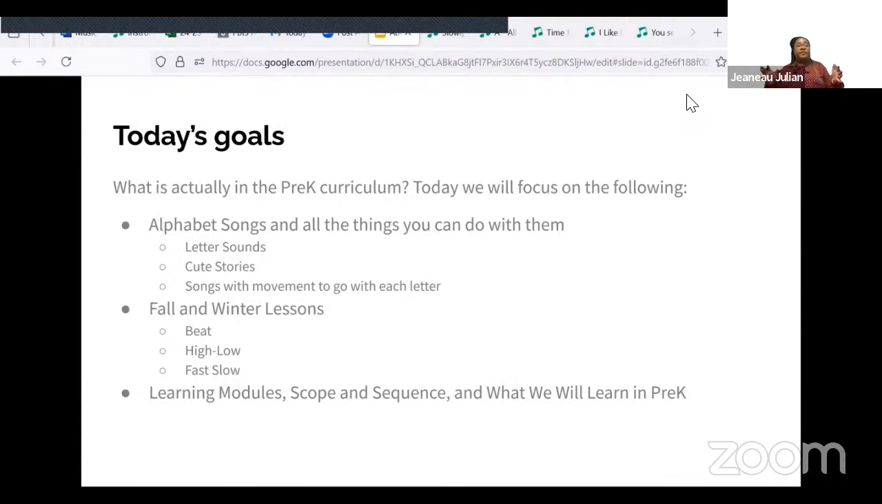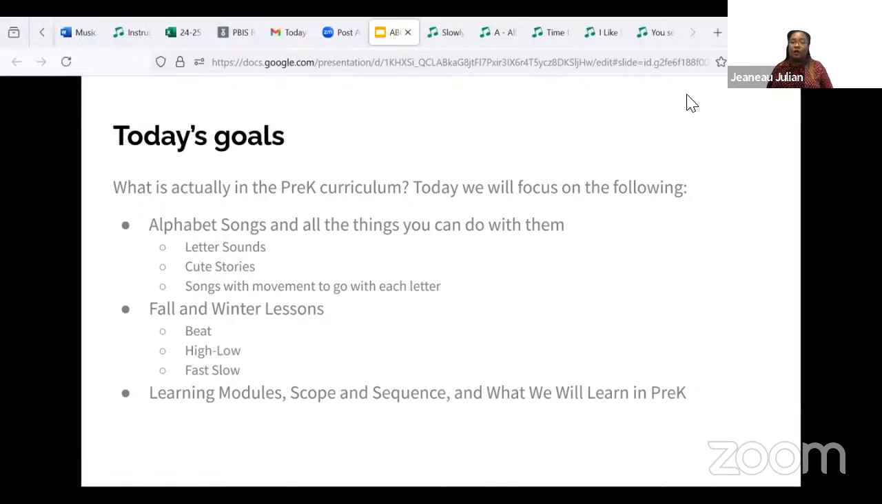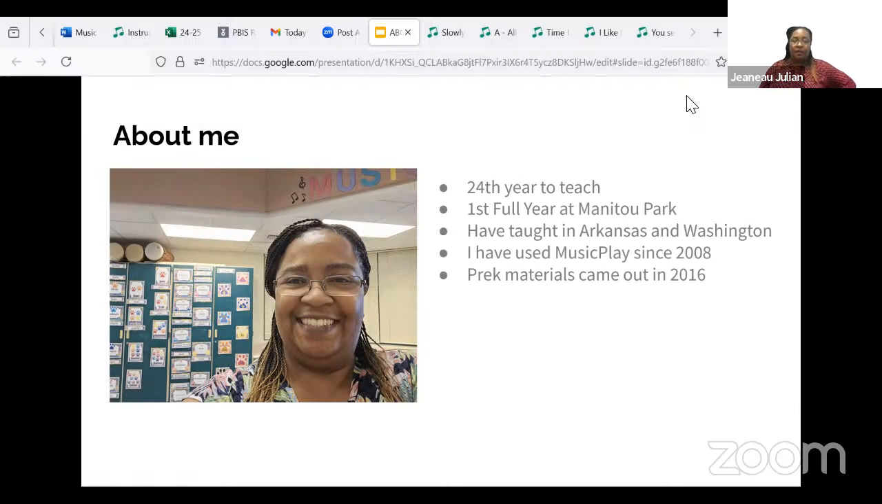So our goals for today are to take a look at the pre-K curriculum and look at some of the letter songs, one of my favorites, Alligator Alarm, and then some of the fall and winter lessons, focusing on beat, high, low, fast, slow. And then if you want to drop in the chat one of the learning modules you want to see used and how well you could use it. Also pre-K scope and sequence and what we will learn in pre-K.